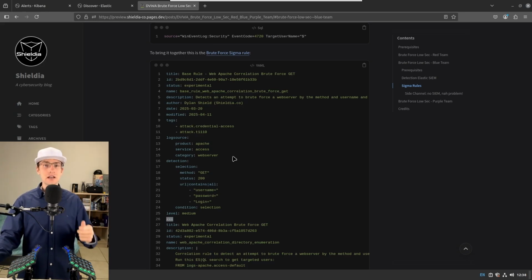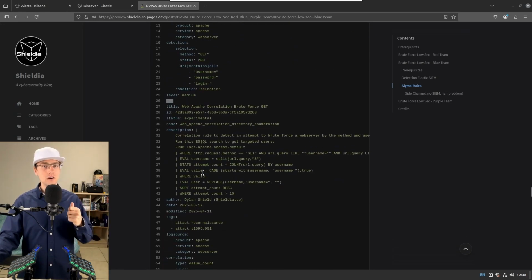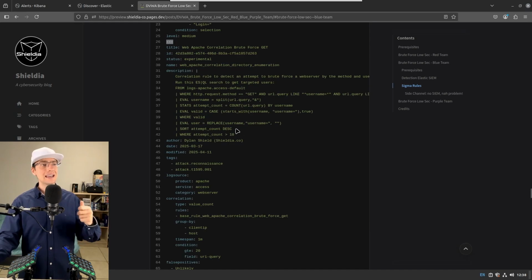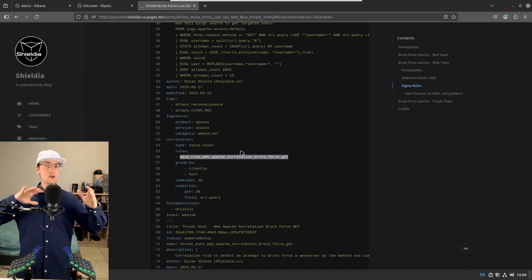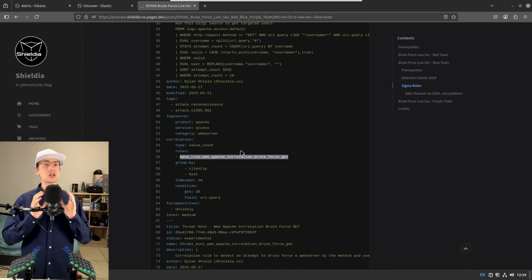However, if your SIEM does support it, then it is a very powerful tool. Here we're saying, again, log sources, condition. So we're not saying the detection, we're saying a correlation rule. The value of value count, the specific rules. Here you could have multiple rules and you can make these things quite complex. We're just going with the first base rule.